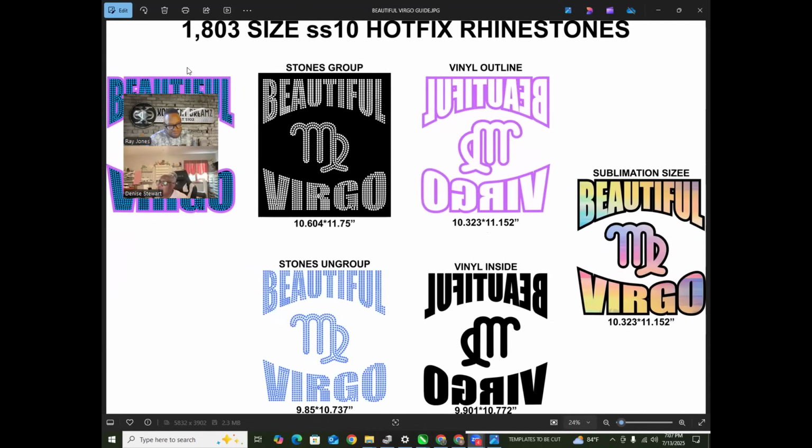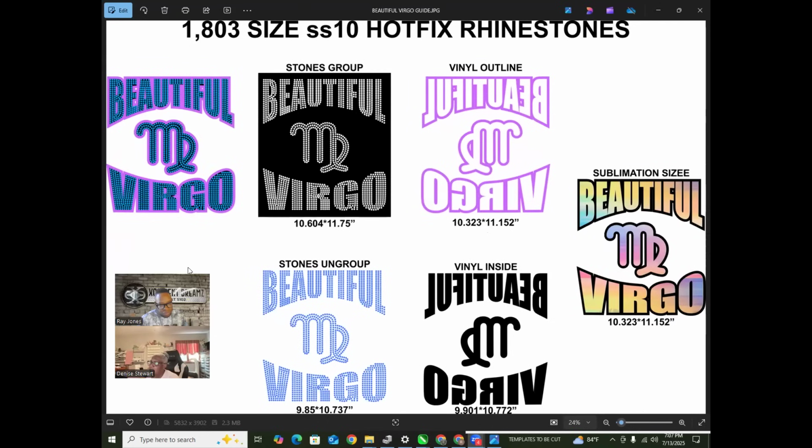Take a snapshot. Okay, so I see 1, I see 2, I see 3, I see 1, I see 2, I see 3, I see 4. So this last one, stones on group, what's that for?